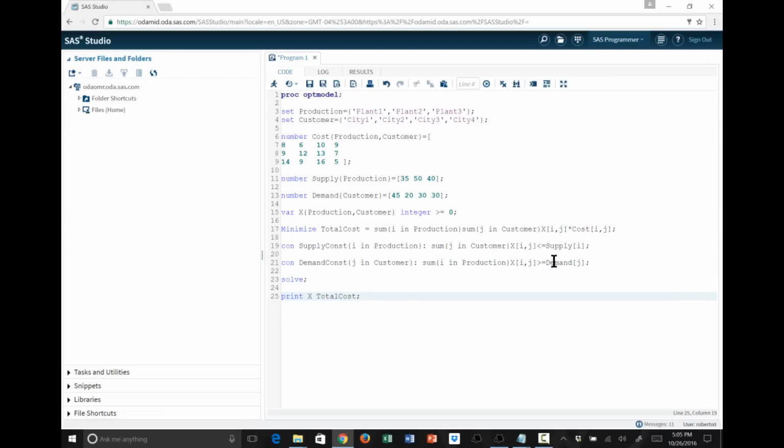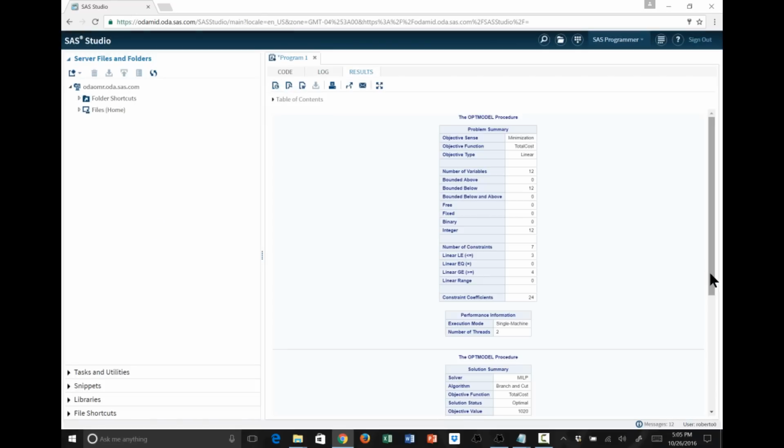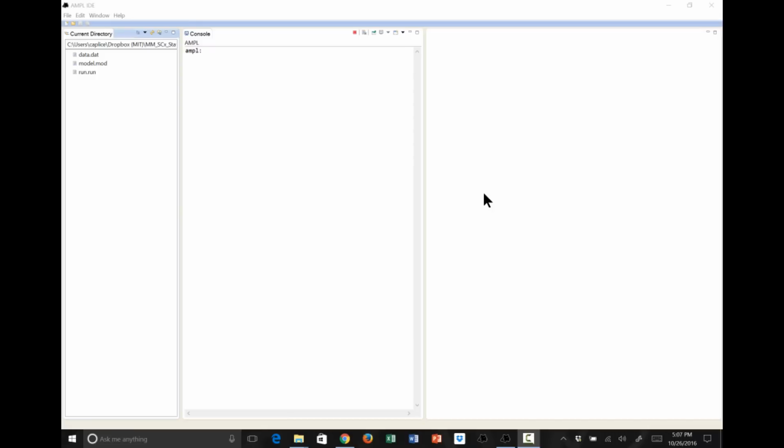Then I solve the problem, and I'm going to print the decision variable and the objective function. So I run that. If I scroll down, I see that the total cost of serving these 4 cities from these 3 plants, the optimal minimum cost, is 1020. And here's the decision variable matrix. For example, plant 3 is providing 30 units to city 4. And this is how you solve it in SAS.